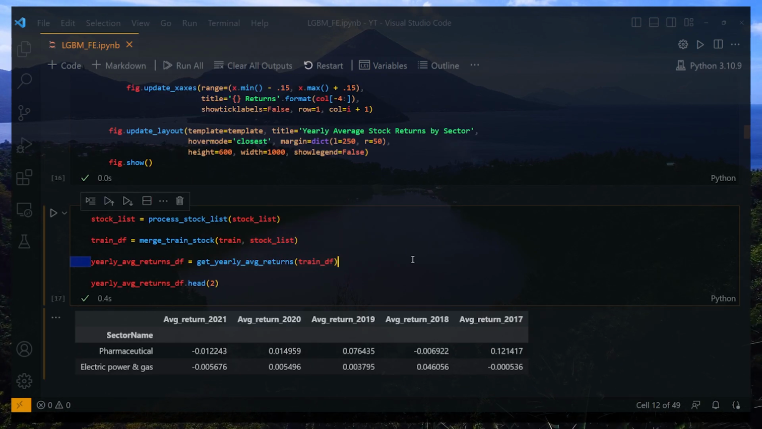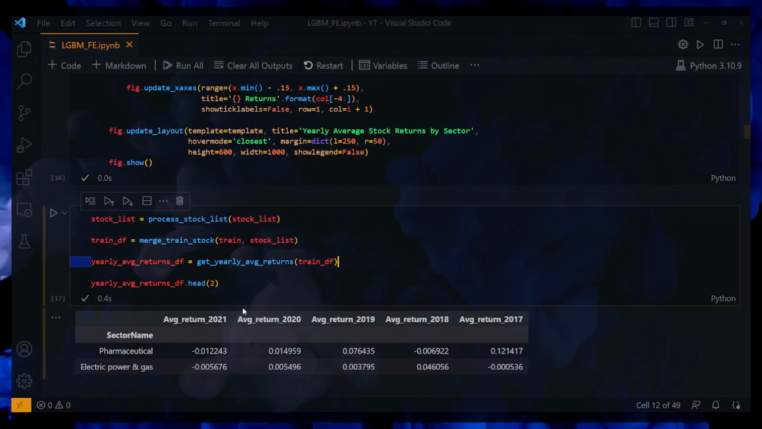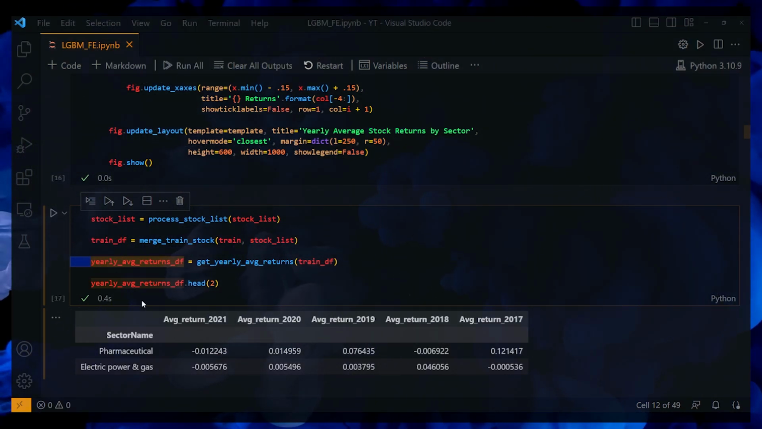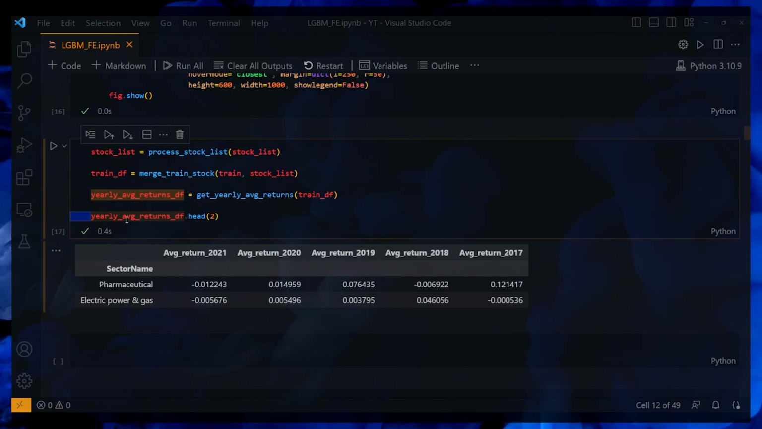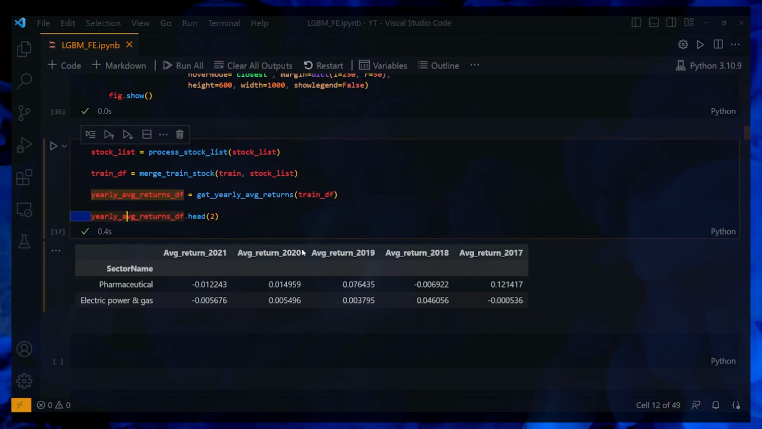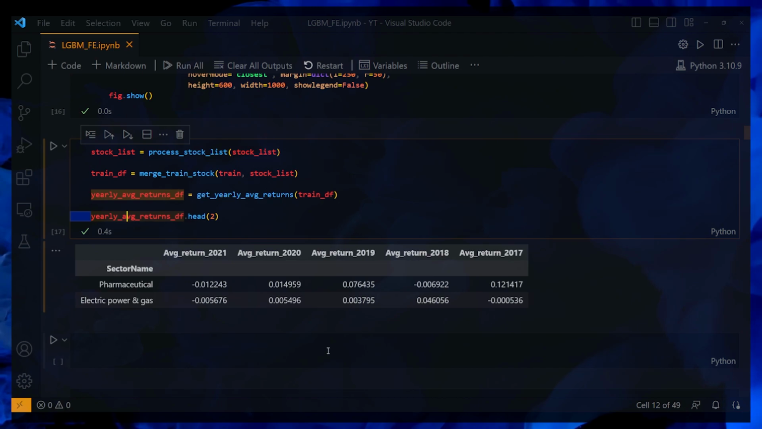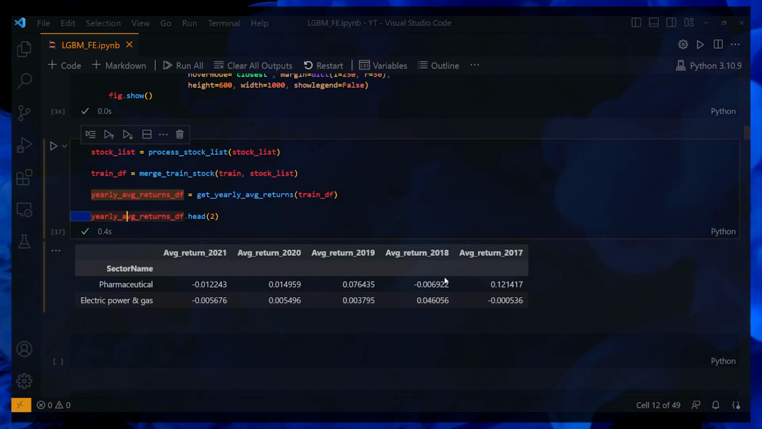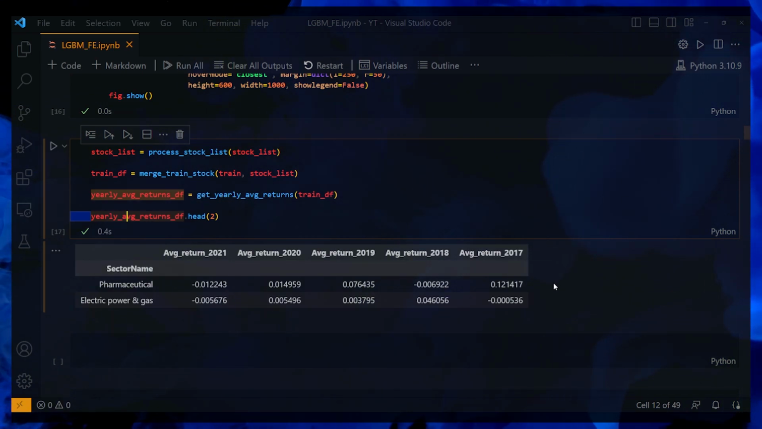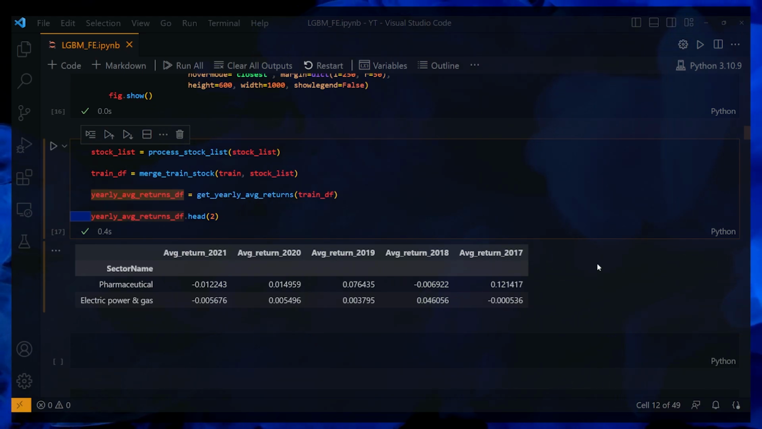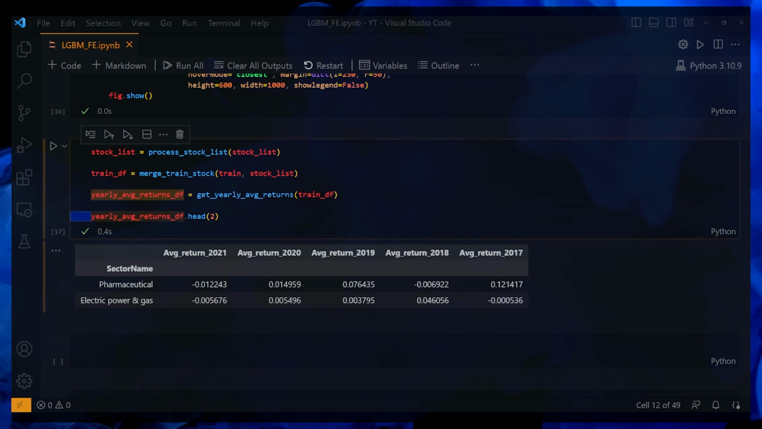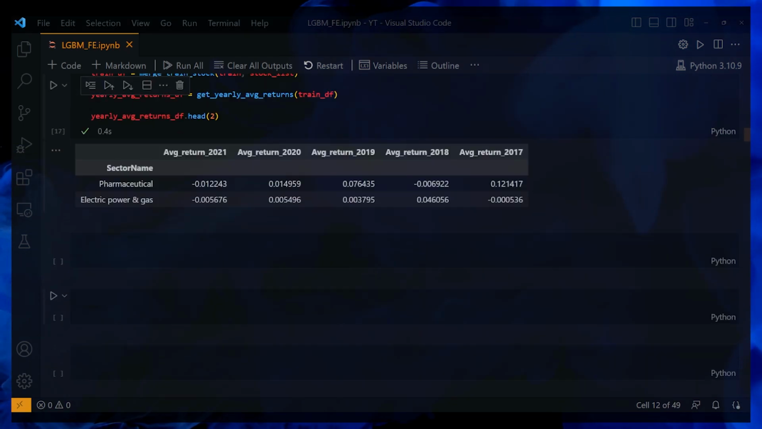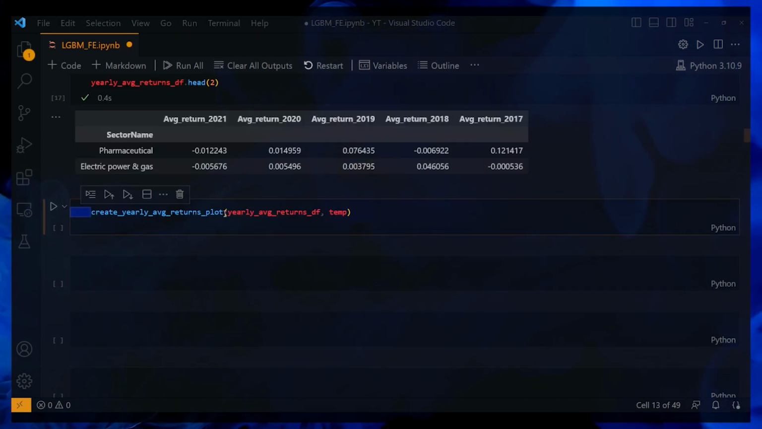And after I execute all these methods and define the relevant variables, I finally get this data frame, yearly average return df, which is what we will use for our next plotting. And this data frame is just as we are expecting. Each of the columns is a unique year, and each of the rows represents one sector. And now finally for the plotting, I'll just execute this code.